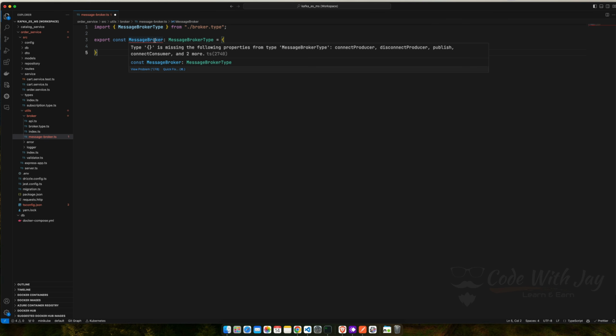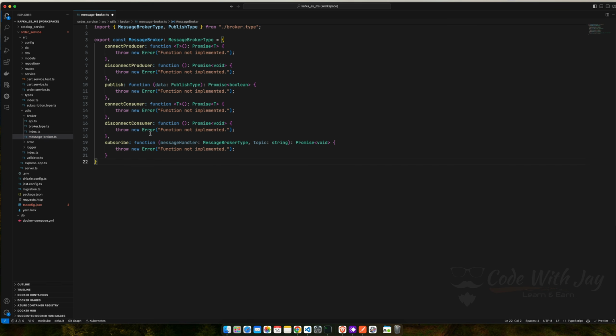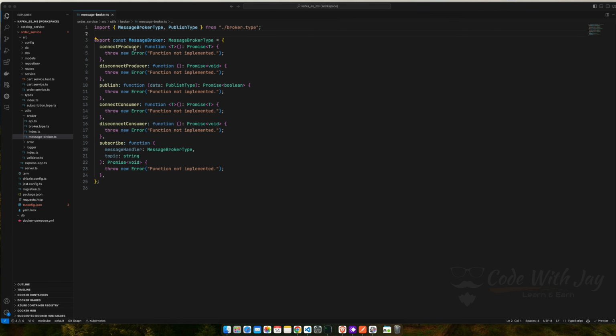So let's try to add all the missing methods. Go to quick fix and add missing properties. Now you can see it is implemented. We have our connect producer, disconnect producer, publish, connect consumer, disconnect consumer, and subscribe. Everything is correct. All right, so now our message broker is not complaining at all because it has all the placeholder properties.